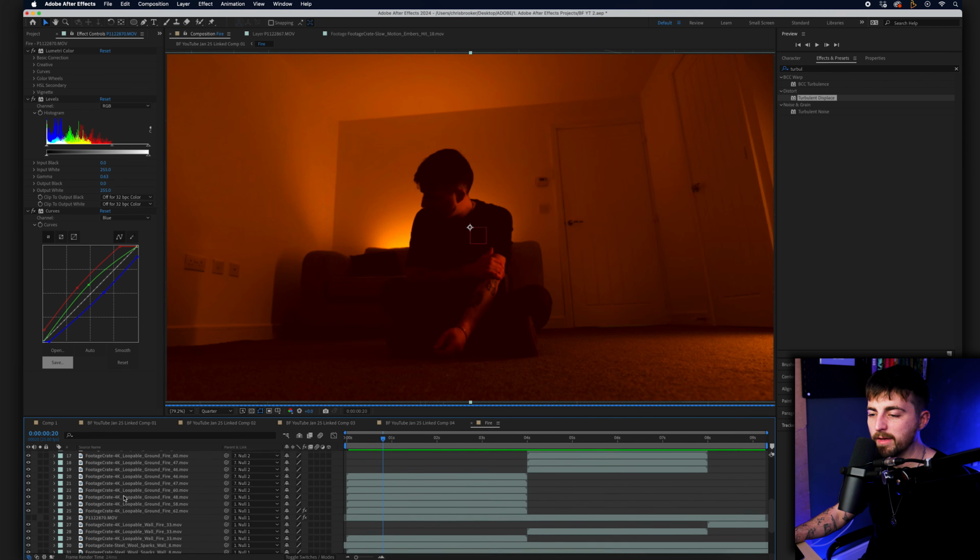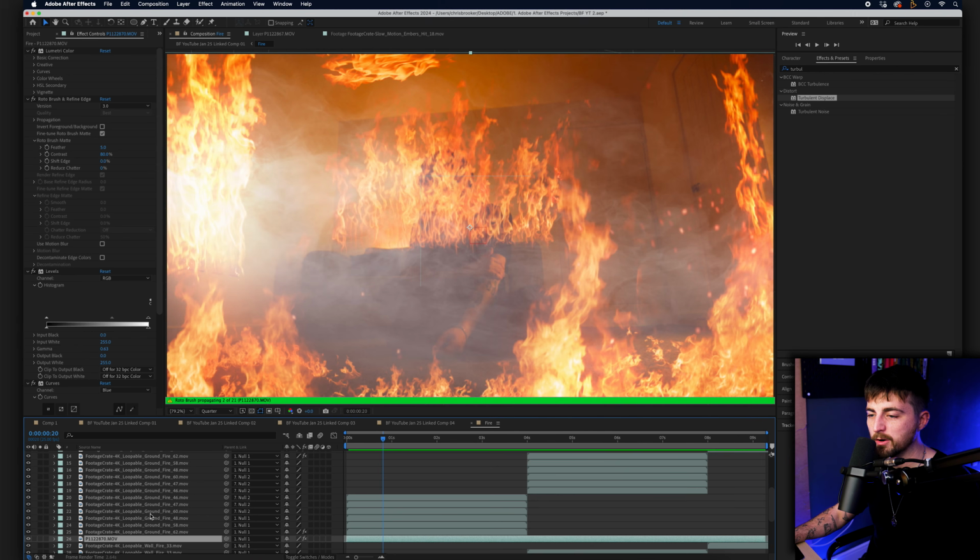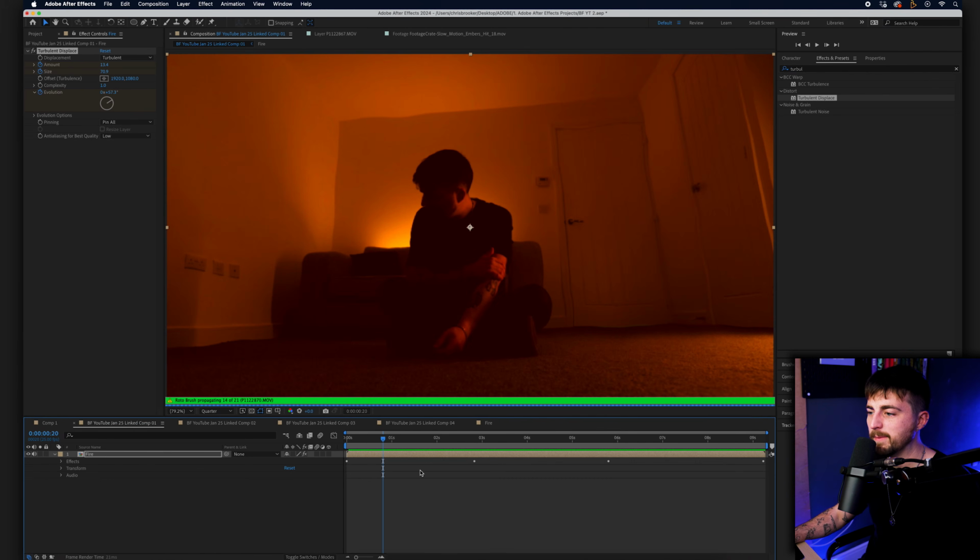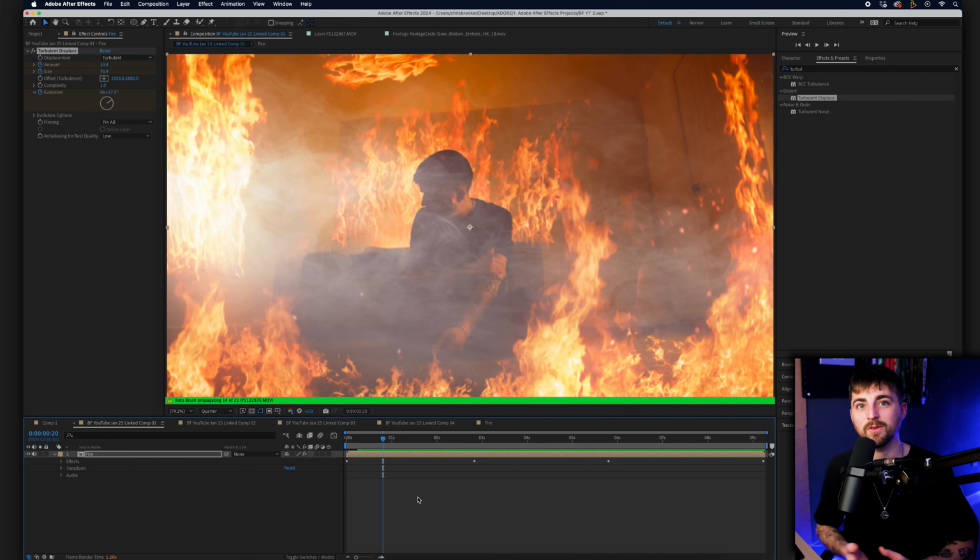So now we can just go back into the fire pre-comp. We can unsolo that and turn on this overlay layer again. Then we can go back to the main pre-comp and render this out. And this is going to be our fire effect now complete.